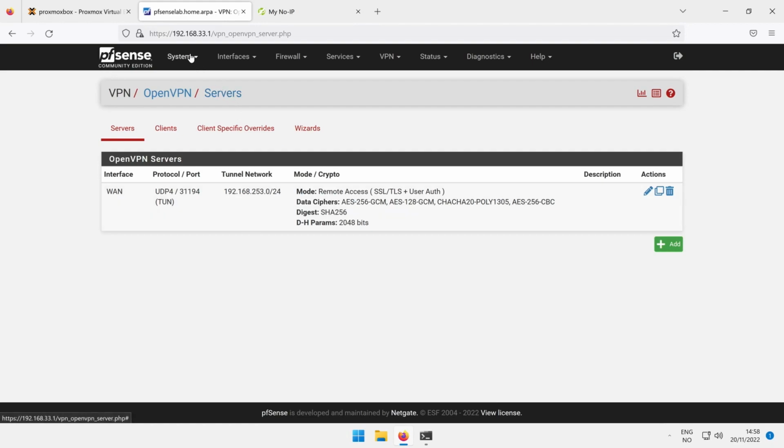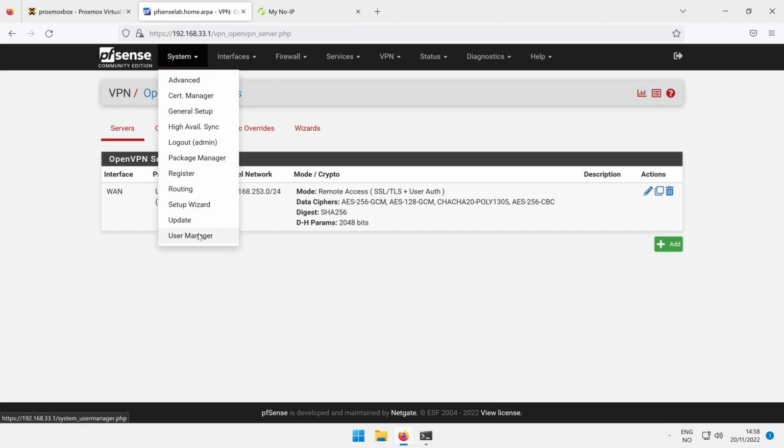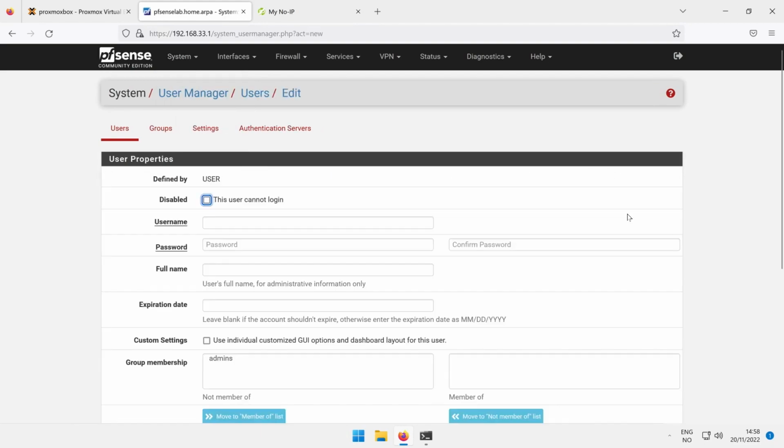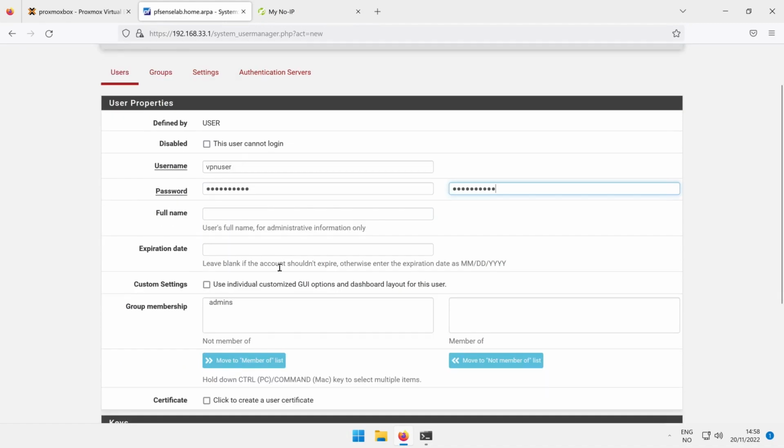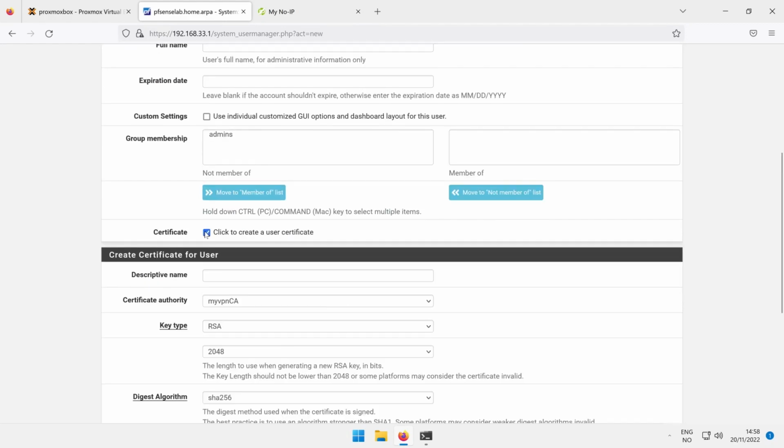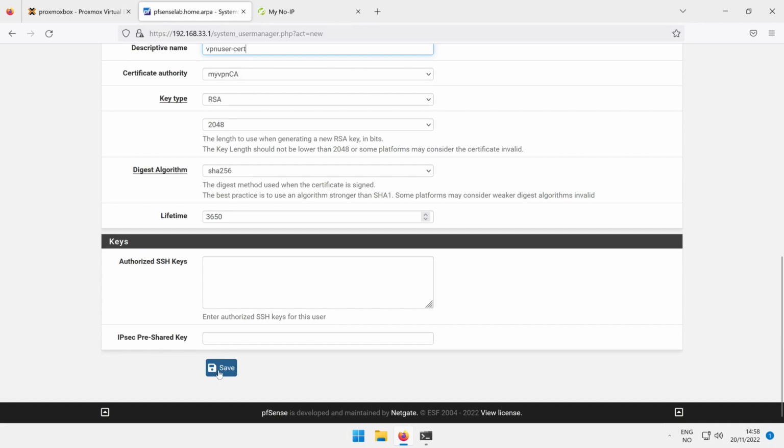Now to create the user you wish to connect with the VPN. Click System and in the drop-down menu, User Manager. Here you can click Add. Give it a username and type in a password for it twice. Then scroll down to Certificate and check the box to create a user certificate. Give the certificate a name and make sure the certificate authority is the correct one. Then scroll down and hit Save.